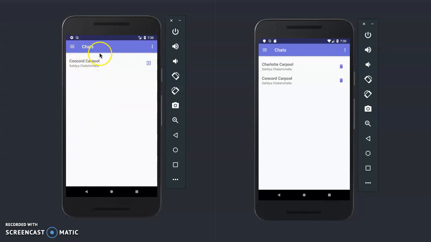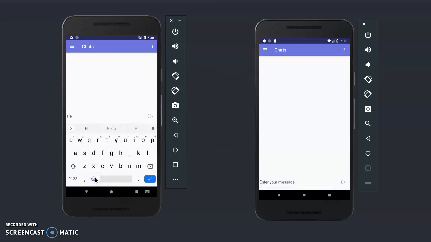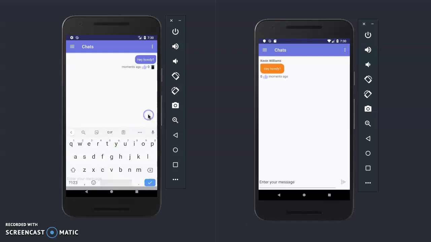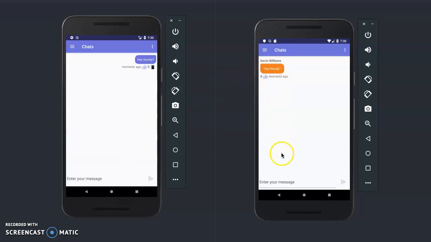Here again we are back to the chats fragment. Let's go and open this group on both the sides. As you can see, there are no messages, so just go ahead and test the messages. There we go. As you can see, the message you send is on your right hand side, whereas the message you receive is on the left hand side with the user info as well, the sender's name.